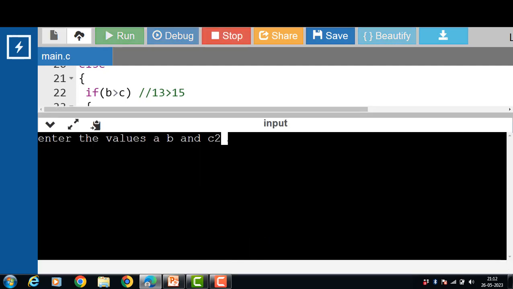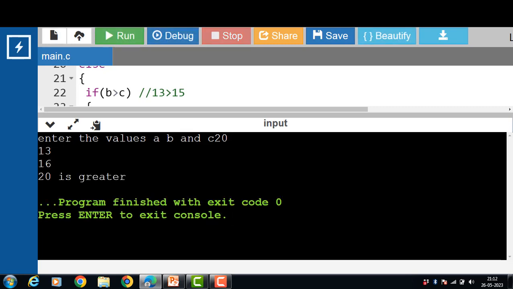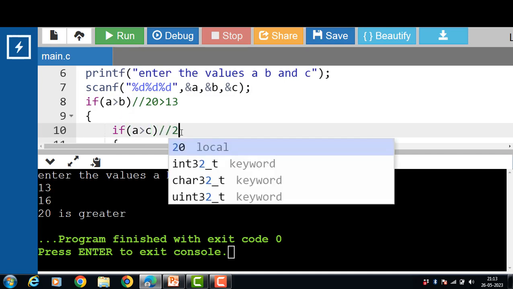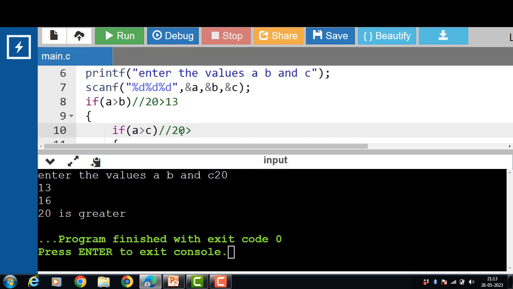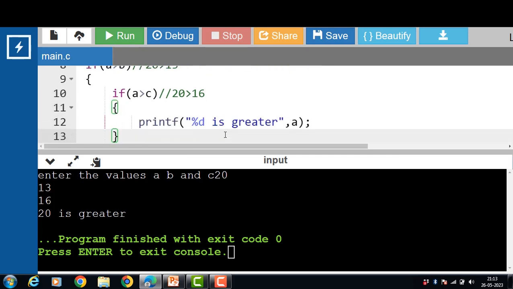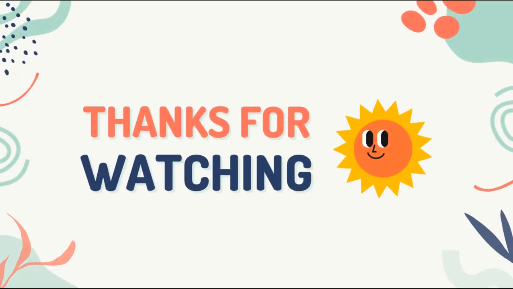Now if the value of A is 20, the value of B is 13 and the value of C is 16, in this case the output is 20 is greater. First of all compare A with B. The value of A is 20 and the value of B is 13. A is greater than B, 20 is greater than 13. The condition is evaluated to be true. Then compare A with C. The value of A is 20. 20 is greater than 16. The condition is evaluated to be true. Then printf %d is greater, %d displays the value of A.